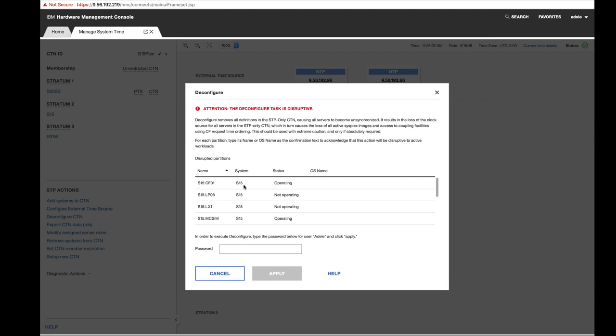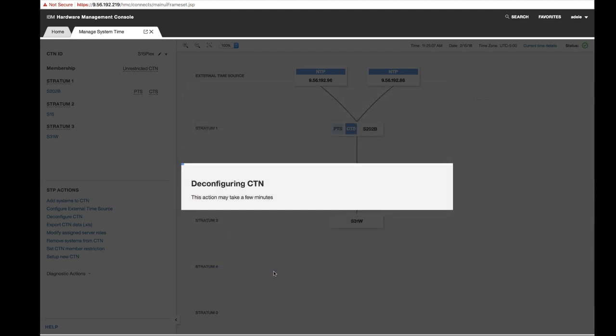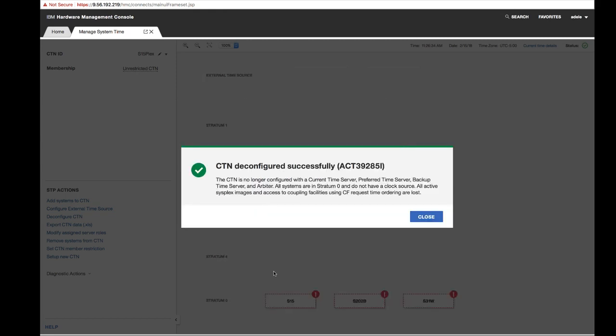In order to complete the deconfigure action, the user must type in their HMC password and then click Apply. When the changes are completed, a success message will be displayed and the CTN will effectively become an inactive CTN. All systems in an inactive CTN show up as a Stratum 0 system.